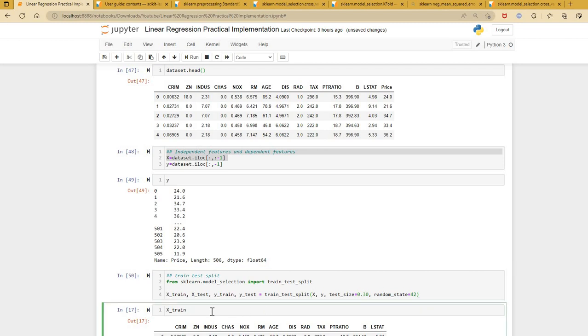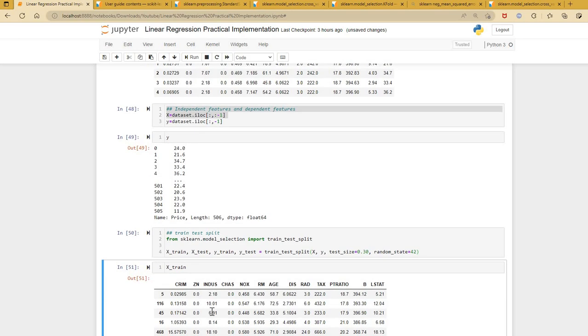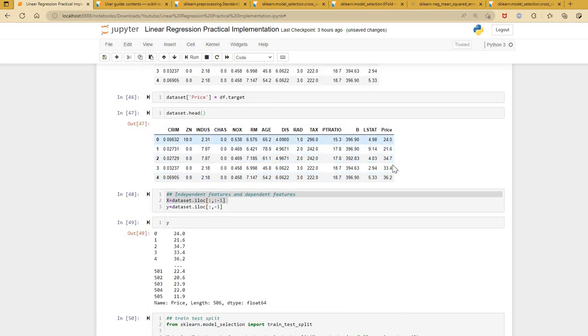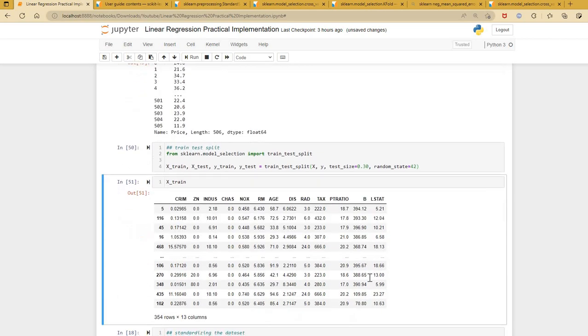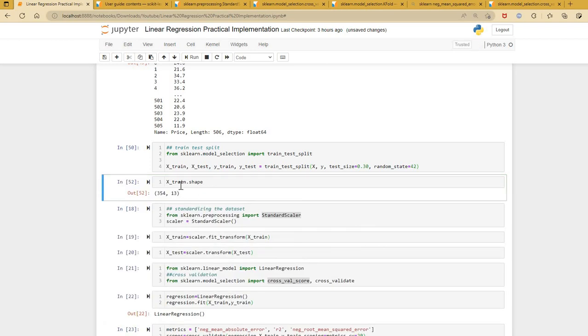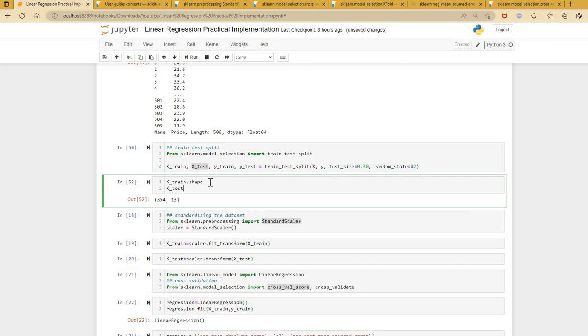Okay, so how does our xtrain look now? Xtrain looks exactly the same as this, only the price is not available here. We can see that we have this many rows and this many columns. So this is only 70% of the data. There is another way, you can check it by shape, so you can do it very easily. And if you want to check the xtest part, that is also possible. Okay, 152 records are there.